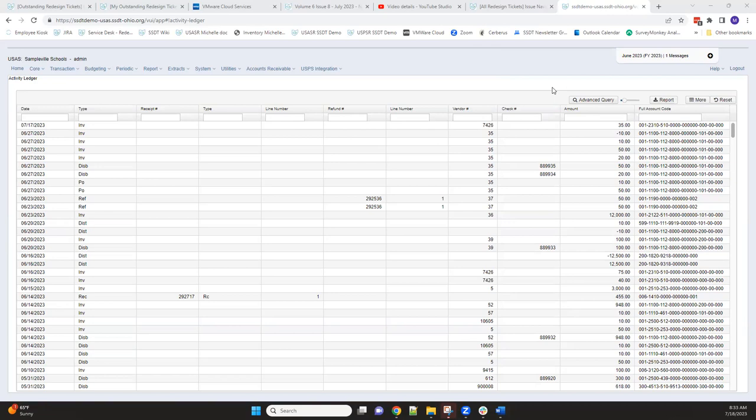So what you're currently seeing is a customized activity ledger grid for somebody who is processing receipts. So for those of you that are doing the receipt or refund processing at your district, this style of grid may be helpful in querying existing transactions.